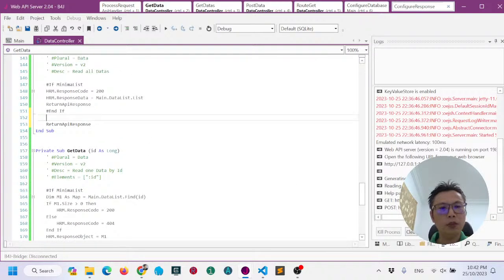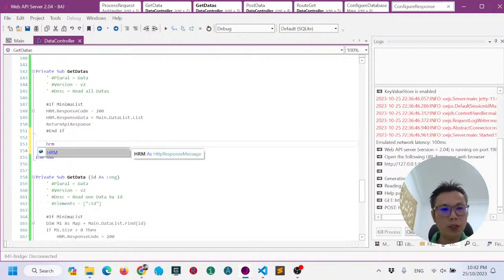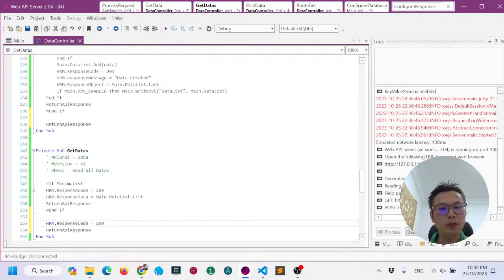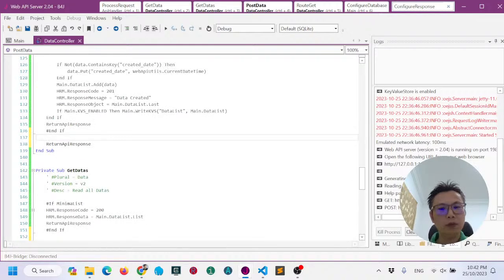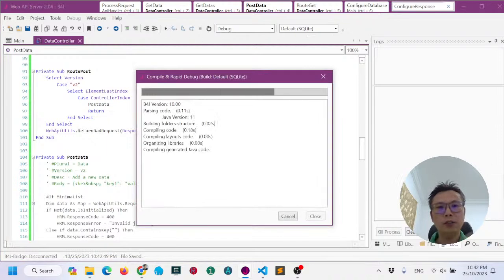Okay, and then this one we leave as an empty response, but we need to pass the response code as 200 to show success. We don't want to show an error. We want to show a good success. For this one, if we post data also, we just respond with 200. Okay, never mind, just for a simple demo. Okay, we try to run and see if there is any error.